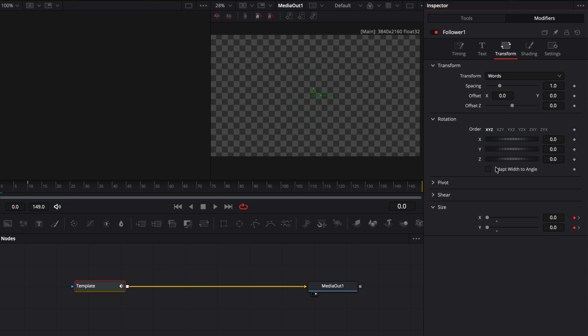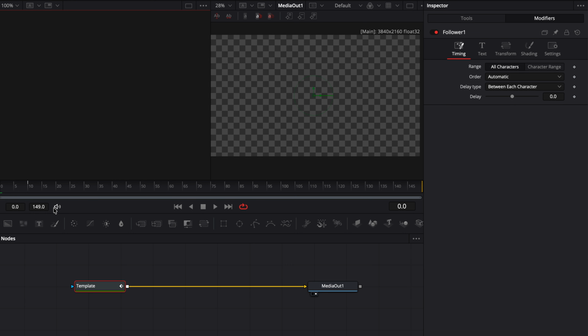Now after this you can go back into timing. In order to prevent this text from popping up at the same time, you can increase the delay. Now you can experiment with this, you can increase or decrease the amount, so you can create this delay effect longer or shorter, it's up to you. But to me the 1.9 seemed to be the sweet spot.